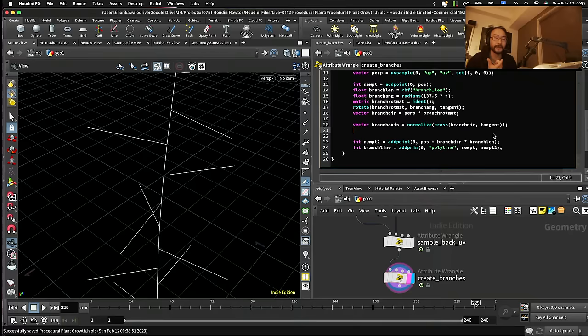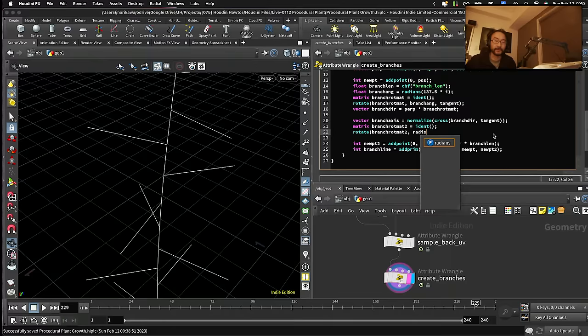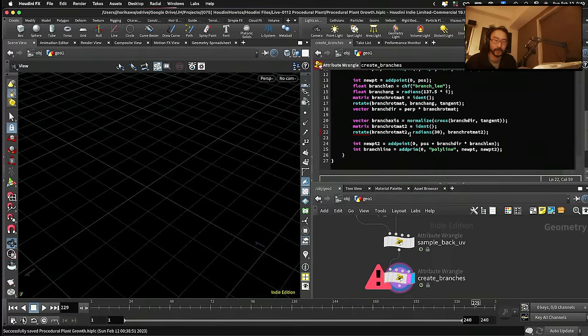Now, let's create another rotational matrix. I'm gonna name this branch rot mat 2. Starting by an identity matrix again, rotate it using some kind of angle. Not sure what that is yet, so I'm gonna create a constant value like 30 degrees in radians. Then rotate the branch rot mat 2, this needs to be in an axis, so branch axis.